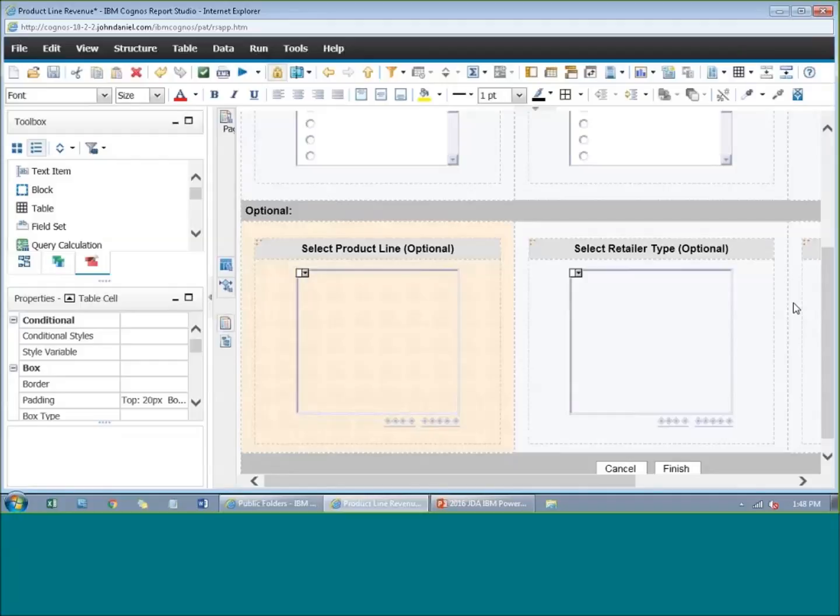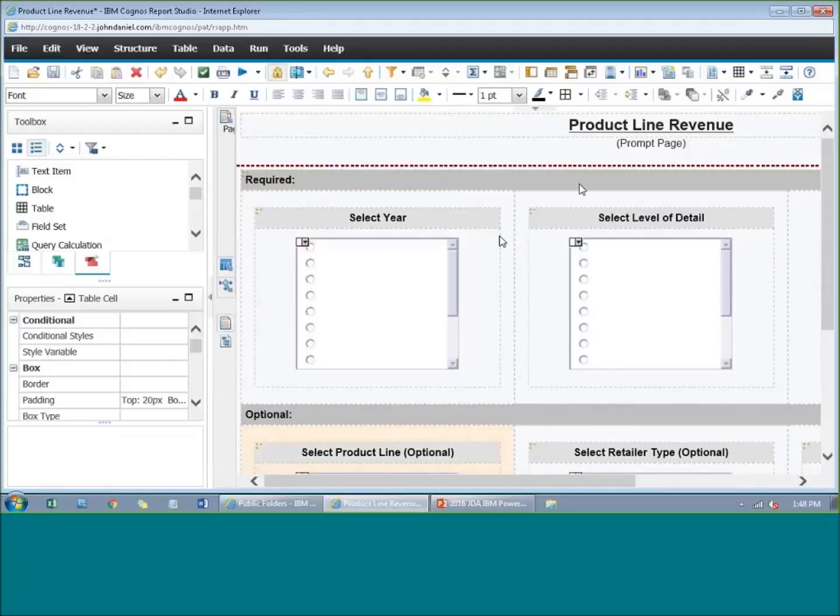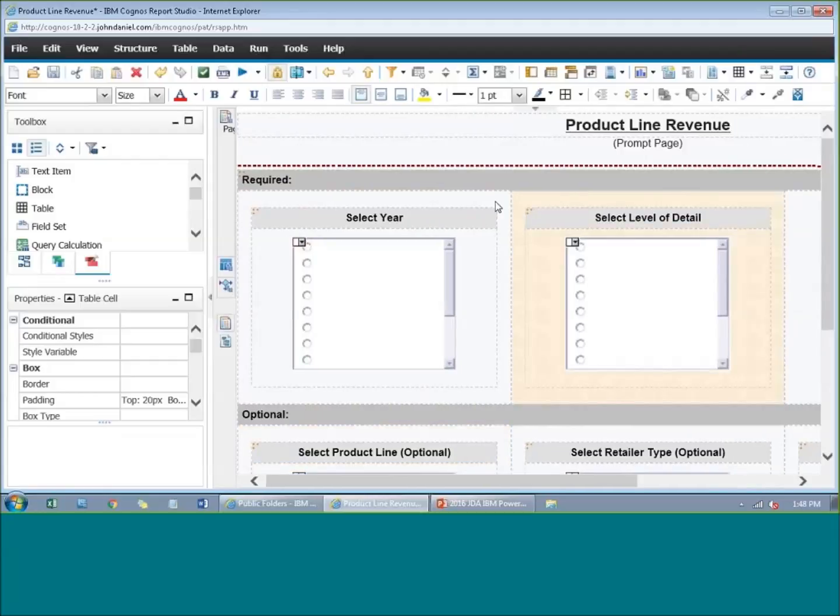Again, if we removed these prompts and we had those optional filters on the same query that was populating the summary page, when you hit finish on the prompt page, you would get a Report Studio generated prompt page that made you specify whether you wanted to answer those optional prompts or not. So, you know, there's a little bit of juggling to make it behave exactly as you want.